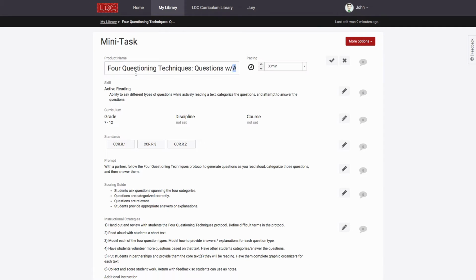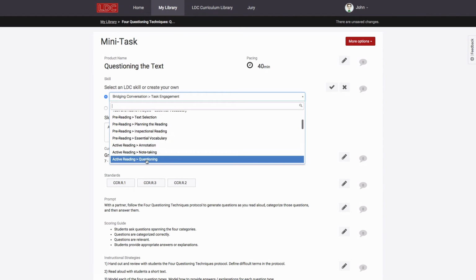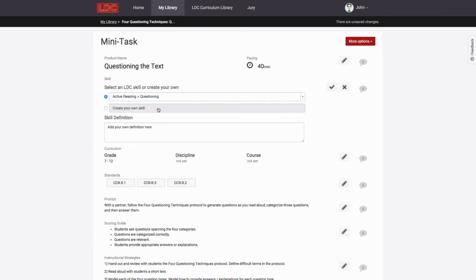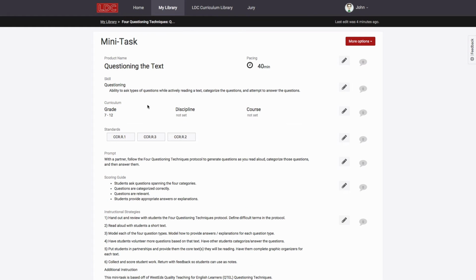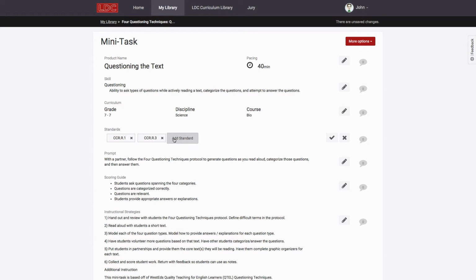I can give the mini task a different product name. I can adjust the mini task's pacing. I can change the skill name either by selecting another pre-populated skill name or by entering my own name for the skill. And I can modify the skill's definition. I can adjust the grade level, discipline, and course name that I'll use the mini task for. I can change which standards the mini task is aligned to.